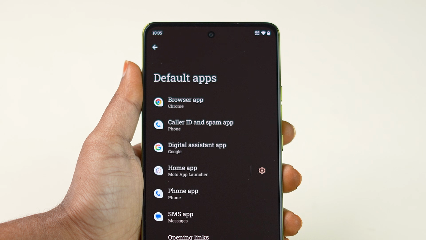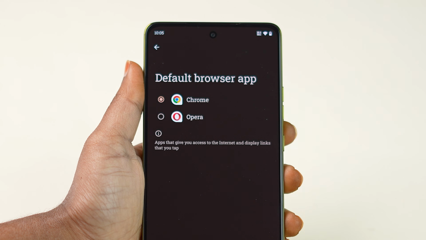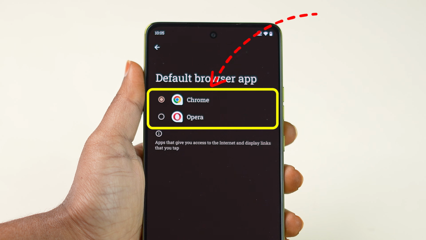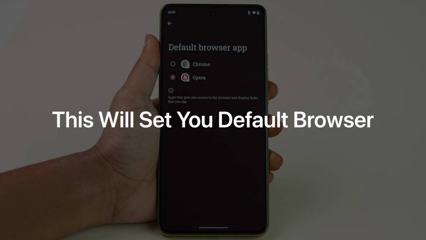Tap on the category you want to change, for example, the Browser app. Choose your preferred browser, such as Chrome or Opera. Your new default browser will be applied instantly.